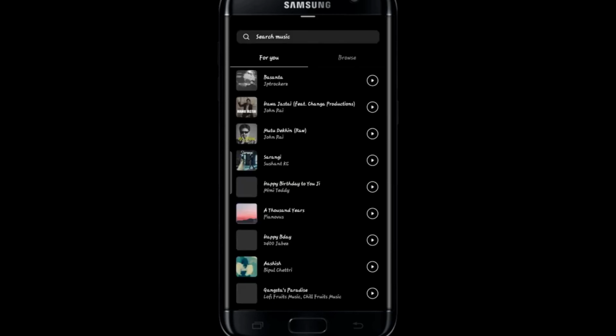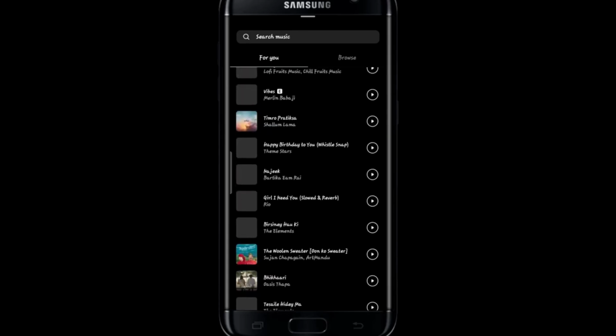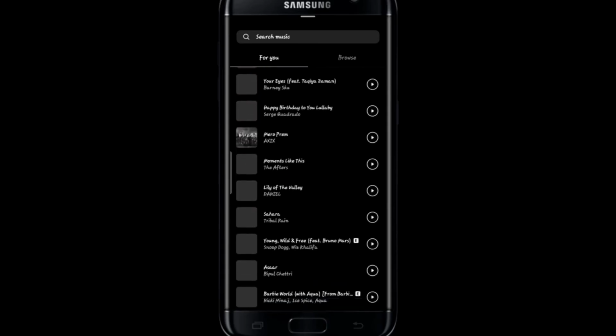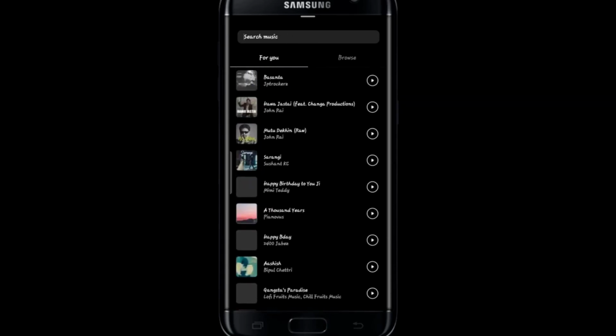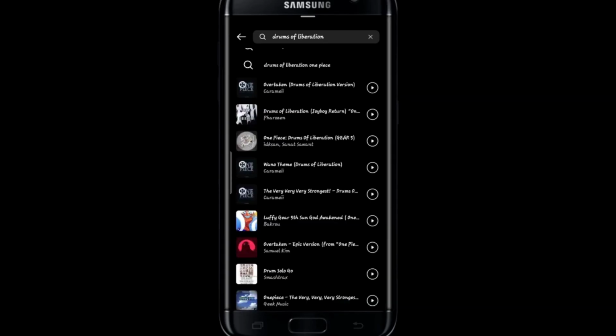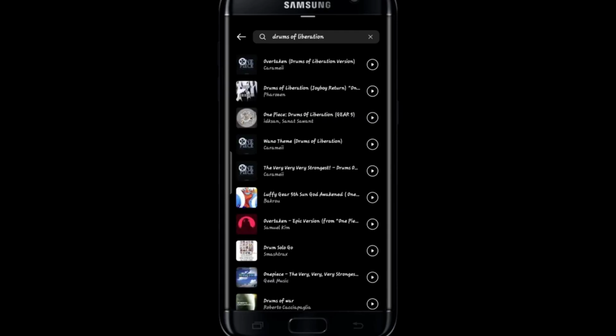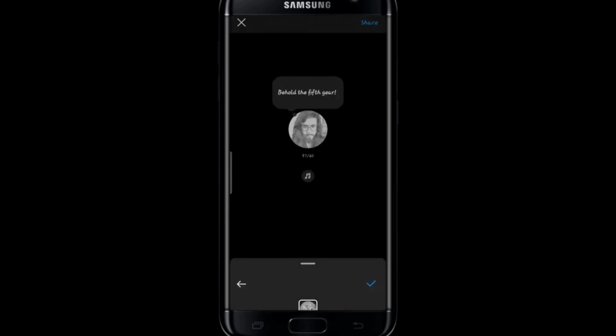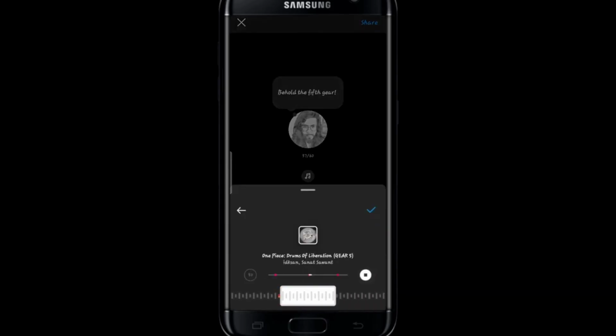Now you can scroll down and tap on the play button at the right to hear the preview of what each music sounds like. You can just scroll through this and use the appropriate music for you, or you can search for your desired music. Just go ahead and type in your search prompt, and once you find your desired music, you can just tap on it to select which part of the song you want to add.